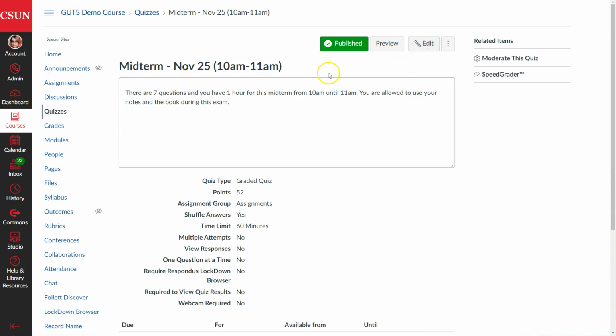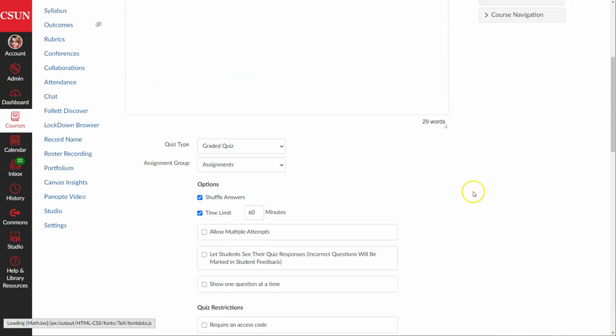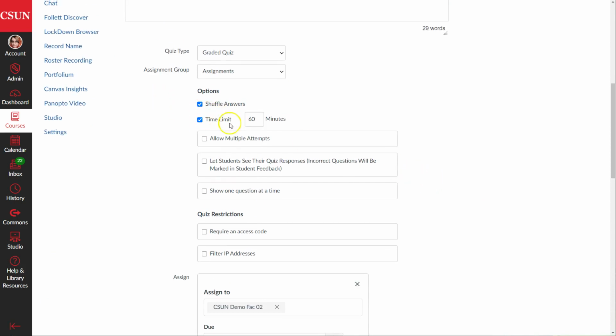So let's edit this midterm right here by clicking the edit button on the top right corner. Once we do this, below the setting where we're setting up the time limit for the quiz, we have an option that says let students see their quiz responses. We can have this option unchecked, and that means that the students will literally see only their grade once they have submitted the quiz.